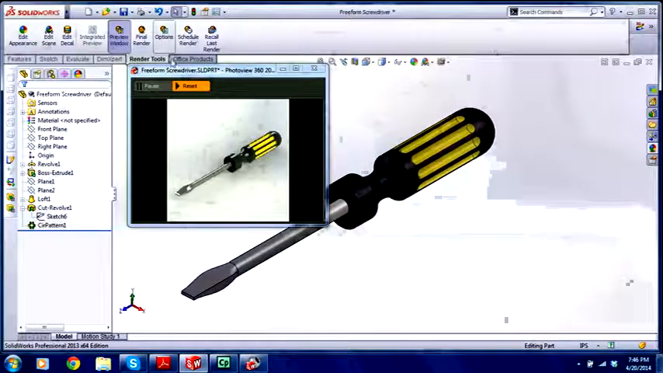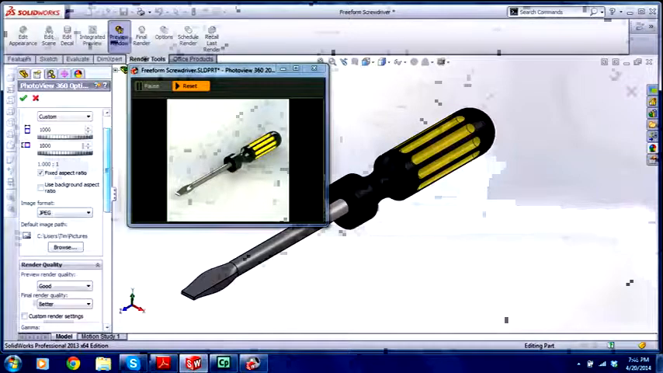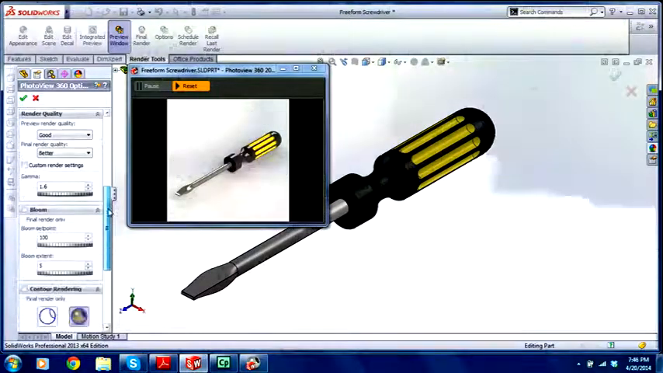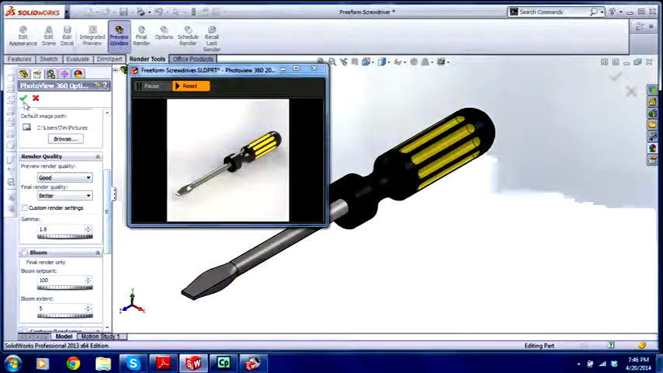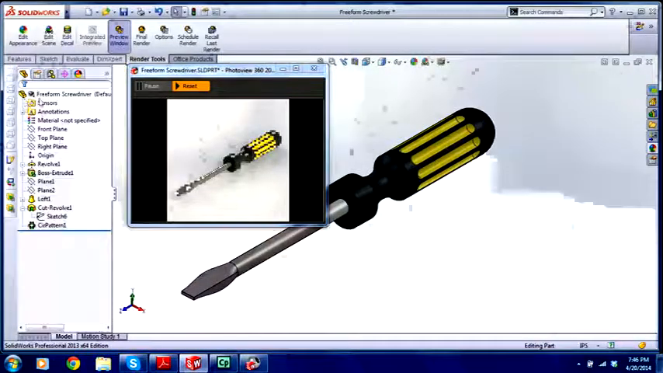Beautiful. Okay. Options. 1000 by 1000 pixels. JPEG is good. Leave these preview render quality. If you have a fantastic machine, it's really expensive, you can boot it up to maximum. I don't. So let's have a look here. We'll go final render.